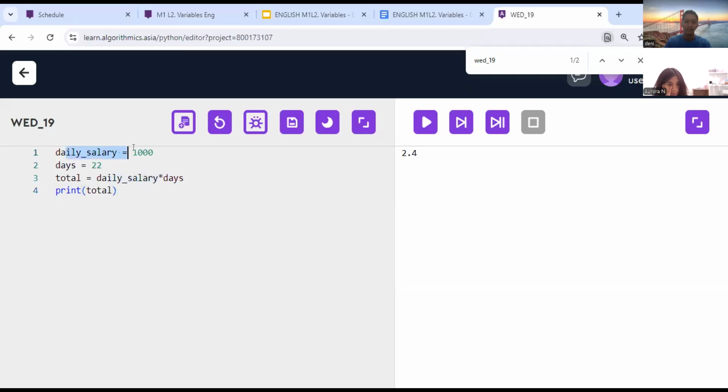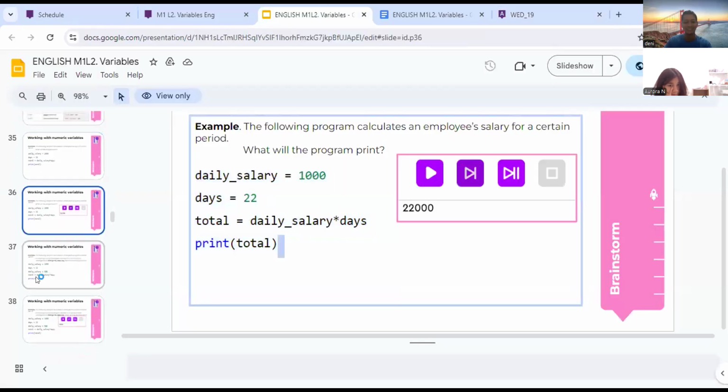Daily salary equals 1,000 and then days equals 22. Total, I have a variable called total equal daily salary times days. Print total. So total is 22,000. That's right. Okay, that's right.